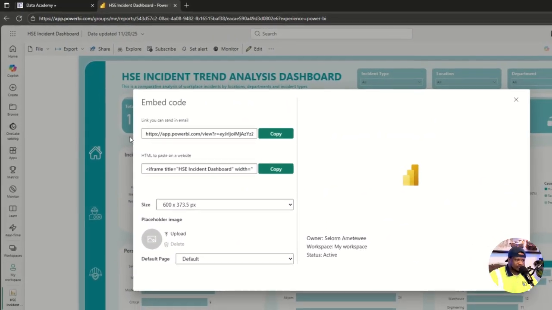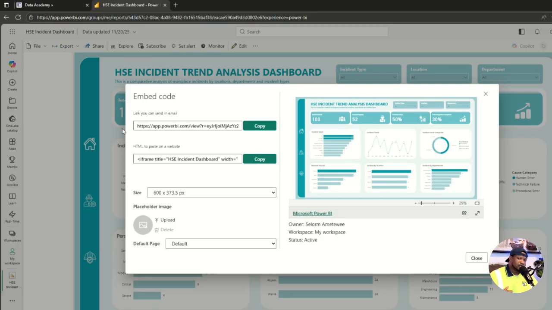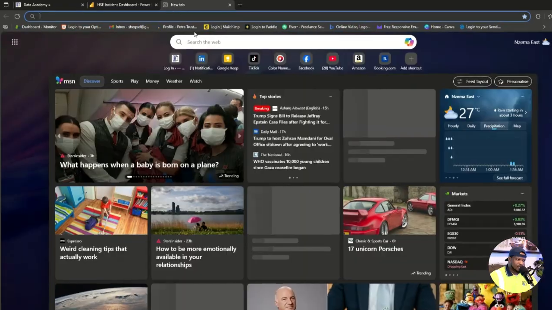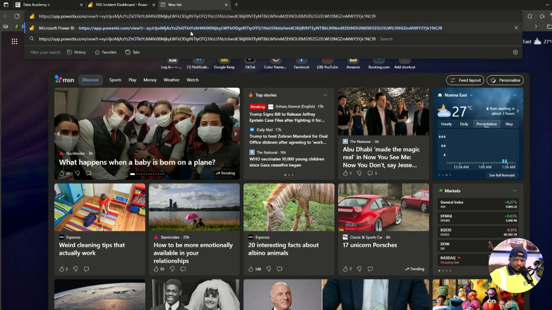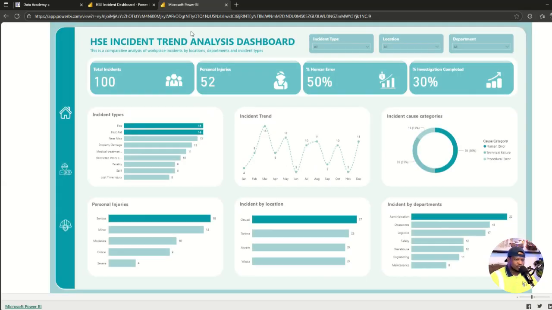Depending on the type of URL you want, whether you want to publish it to the public, publish it within your organization, or just embed it in SharePoint, you can do that. So this is the URL that I have. I just press Control C, come over here, and paste it right in there. So this becomes the report that you can share with all your stakeholders.